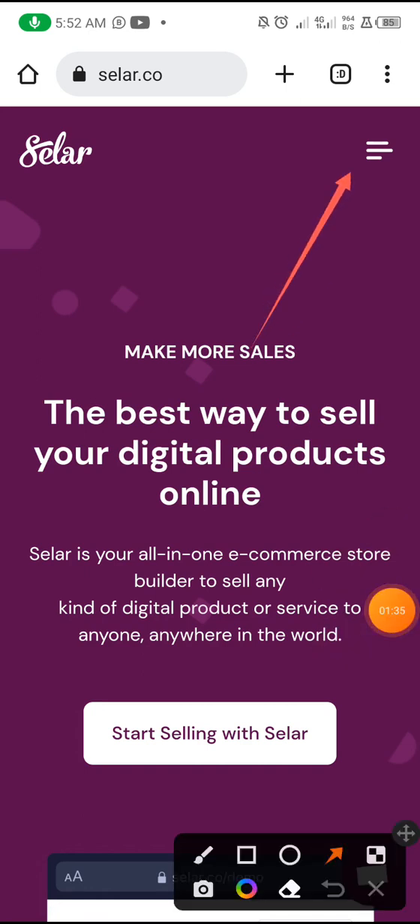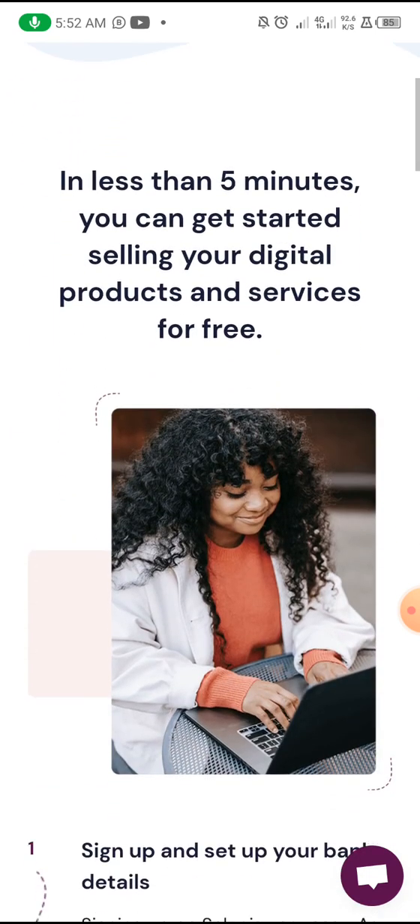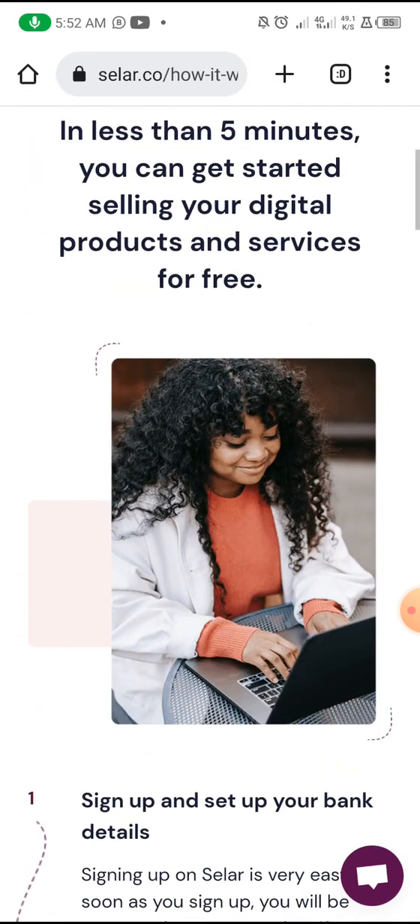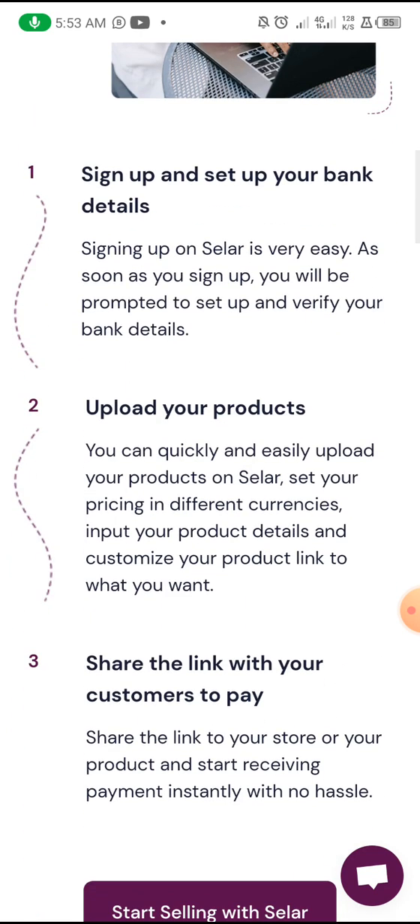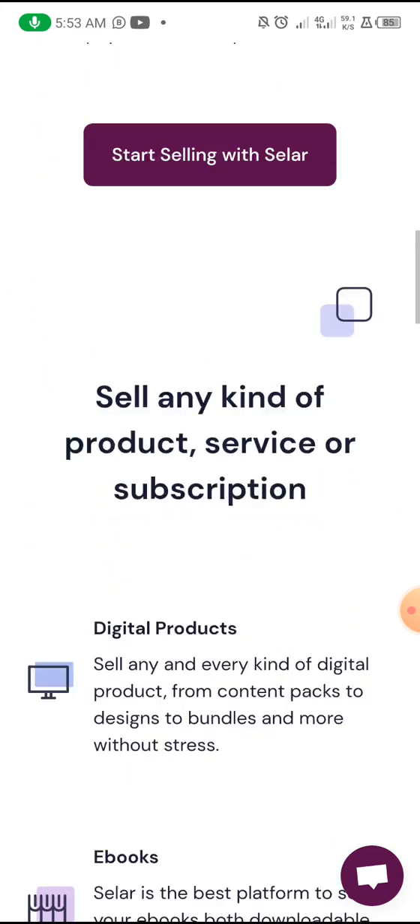Then you can click here to view some of the things that they have to do with their website. So you have how it works. We click on how it works. They explain to you how it works. If you are somebody who wants to sell your own product, you have to first of all sign up and set up your bank account details. And then you upload your own product, and then you share the link to your customer to pay.